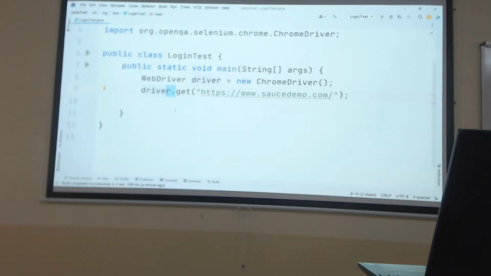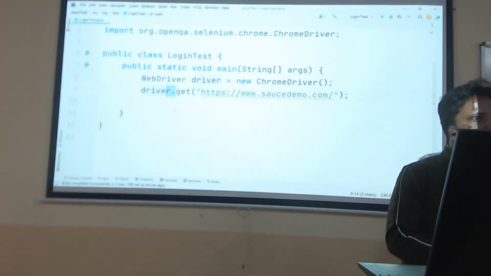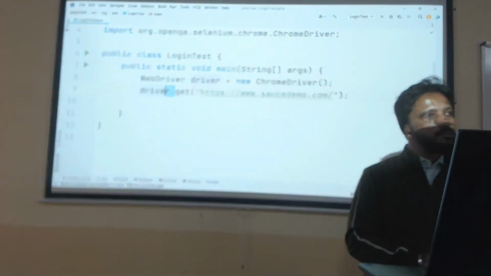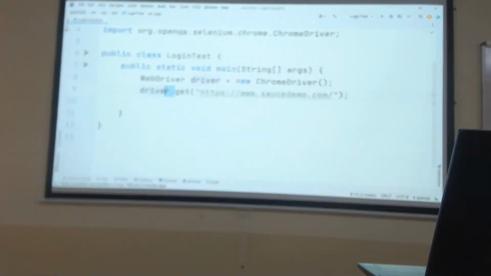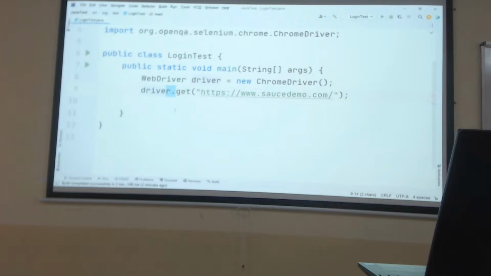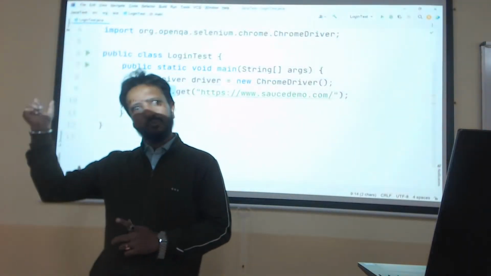That is required because it is a dependency. See, now, don't use Internet Explorer, use Google Chrome. You can do it in Firefox also if you want. All of you are getting the browser open?